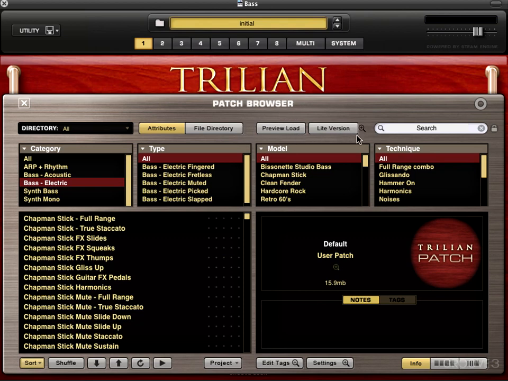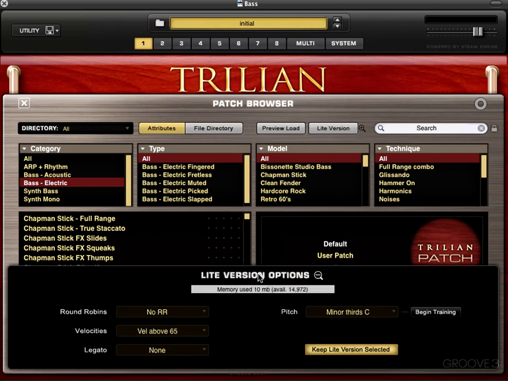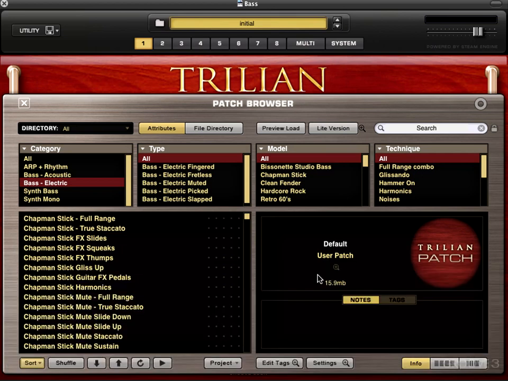And we have this little magnifier icon, and you'll see this throughout the interface. When you see that, it opens up a zoom. So we have the light version zoom window over here, where we get some additional options to set, and we can close it with the magnifier with the minus sign in it.